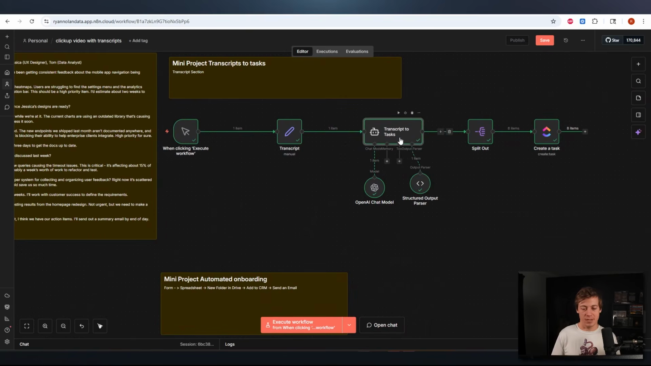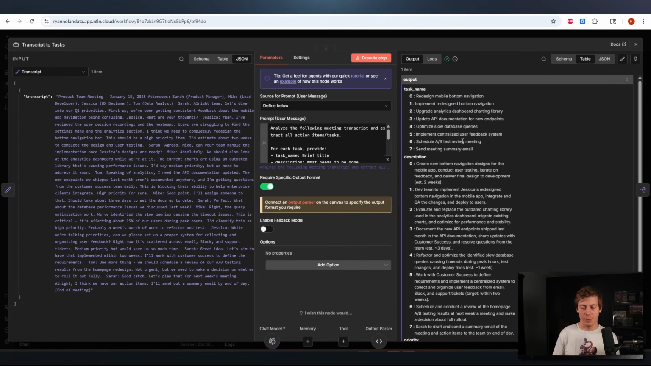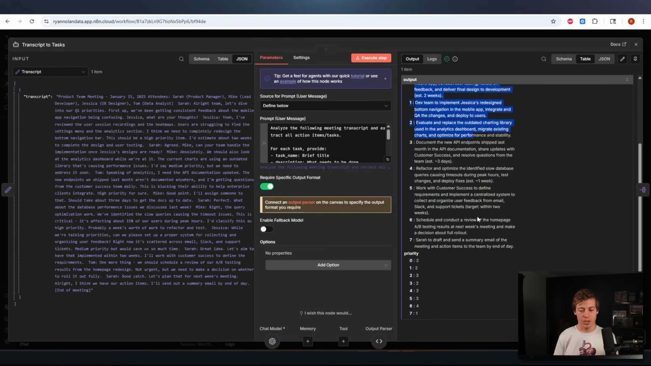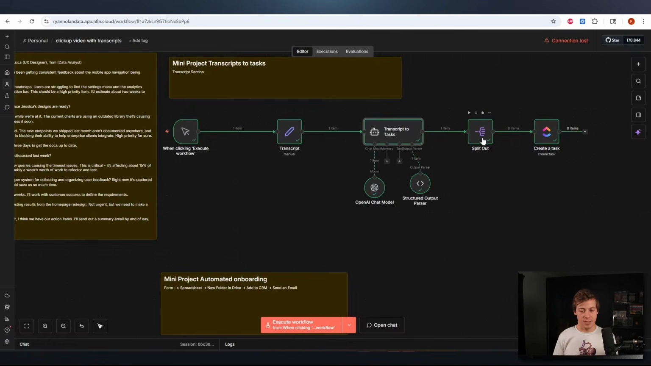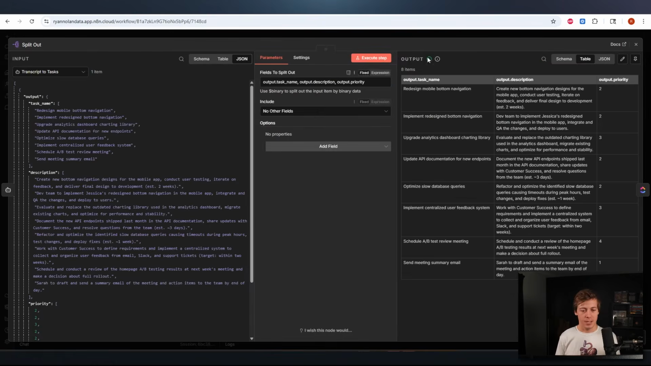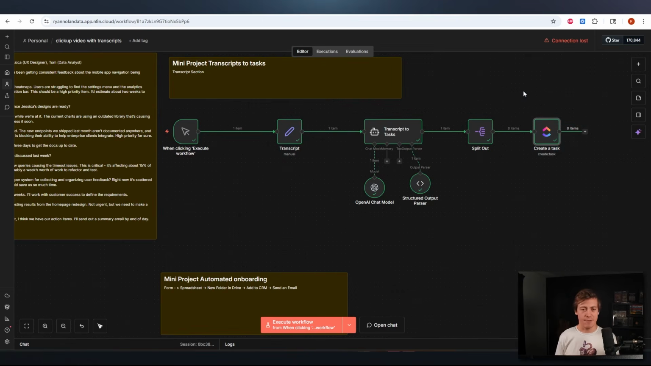So what you'll see is this generated one item, and we have all these different tasks. So it says redesign mobile bottom navigation, implement redesign bottom navigation, create analytics, update API documentation, optimize slow database queries. So these are just a bunch of different tasks, the descriptions associated with those, and then the priority levels. And then all we have to do from there is split these out because this is all one item and these are in arrays. So if we want to have multiple tasks, we're going to have to split those specifically out. You can use that in the split out node. And then you can see that this created 8 different tasks, which is why we have 8 items after.